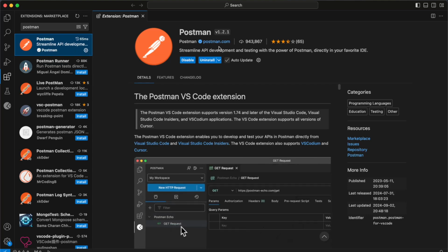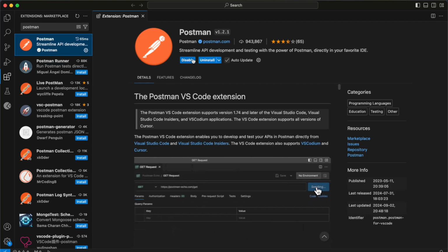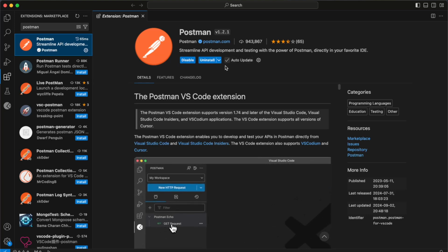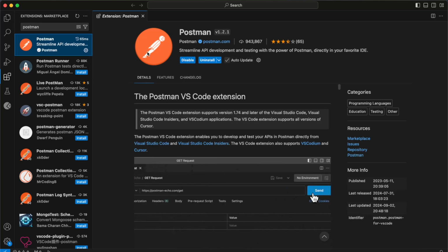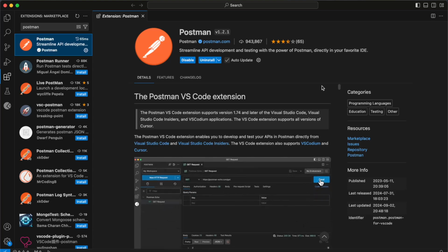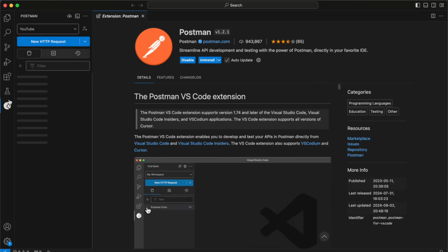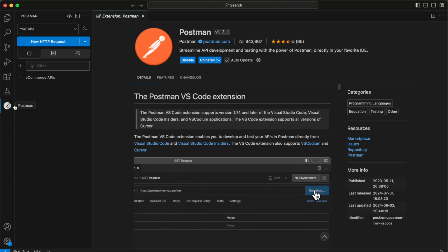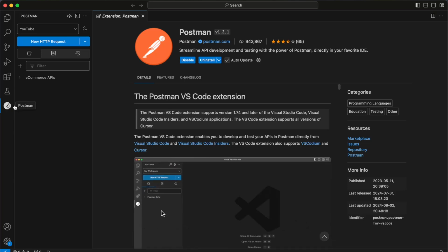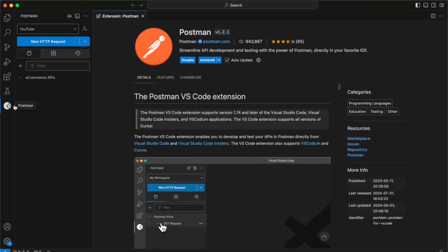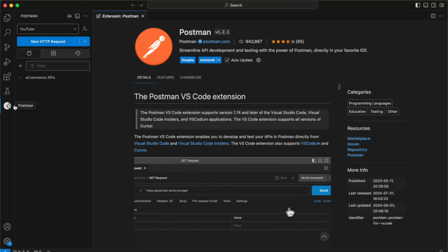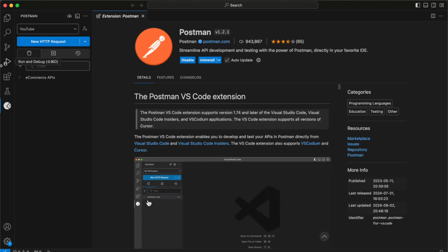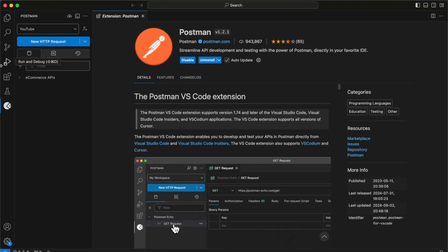Since I have already installed it, I don't have to reinstall it again. You just click on Postman. You will see the installation option here. Just click on install and it will get installed in your VS Code itself. So you will see the Postman option here. If you see here, I have Postman in my VS Code itself, so I don't have to download it again from the web. So this step you can also do. So this is the installation step for Postman.